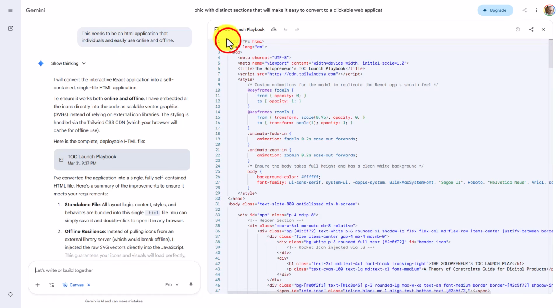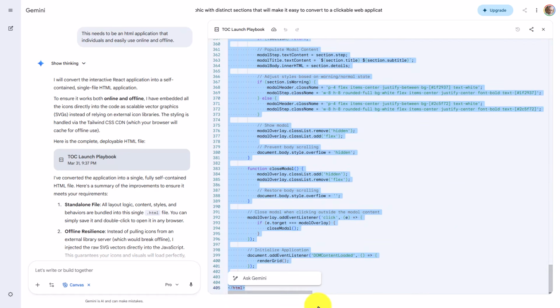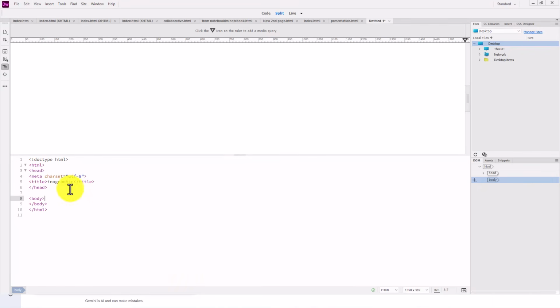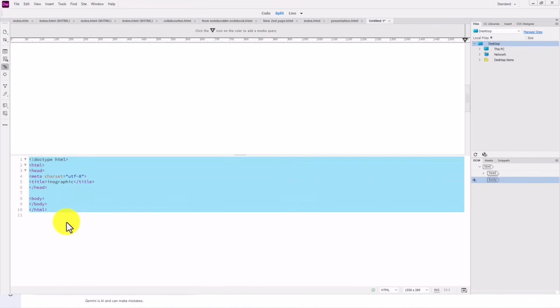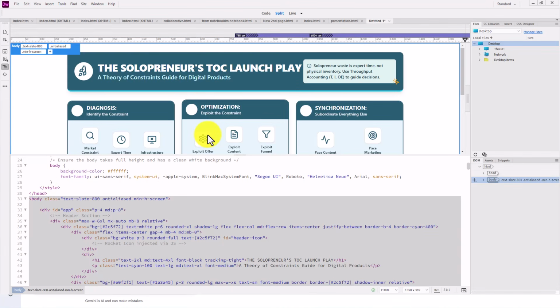The document is now complete. We can now copy it in order to test it in our favorite HTML editor. We're going to open up our favorite HTML editor. We're going to paste in our code. And the application is now complete. We can now save this HTML document.